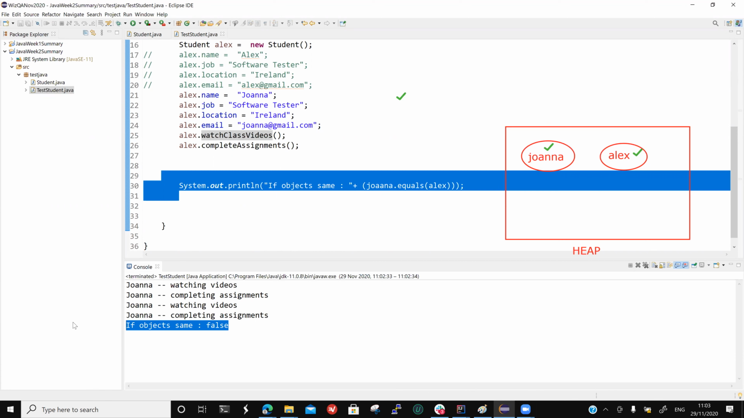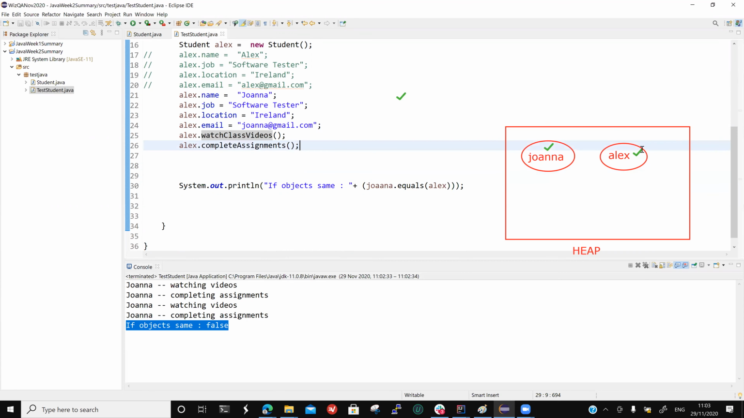Why is it like that? It is like that because Joanna and Alex are in two different memory locations. So data doesn't really matter. Even if the data is same, the objects are not equal to each other.